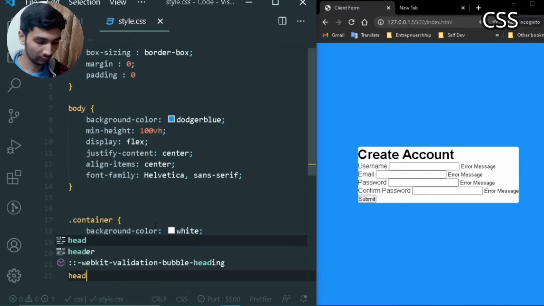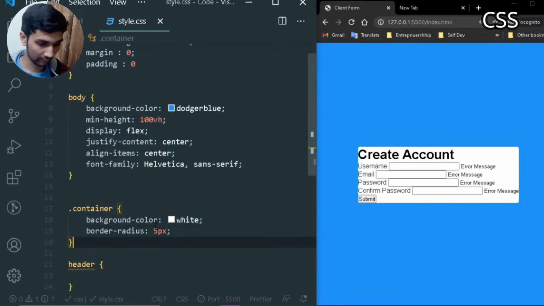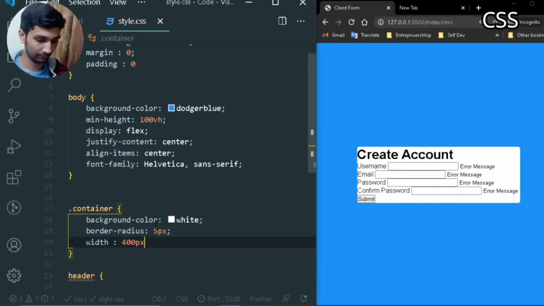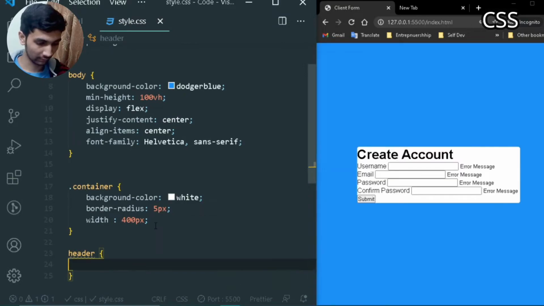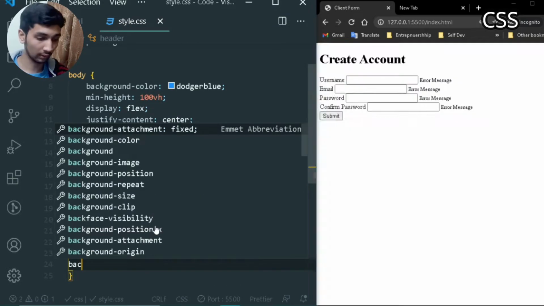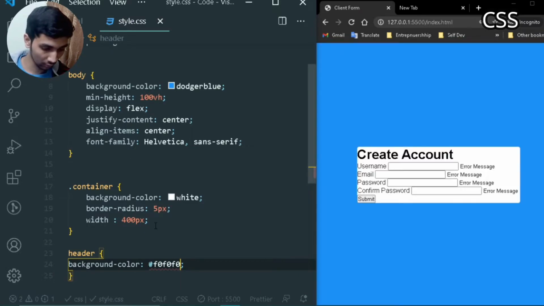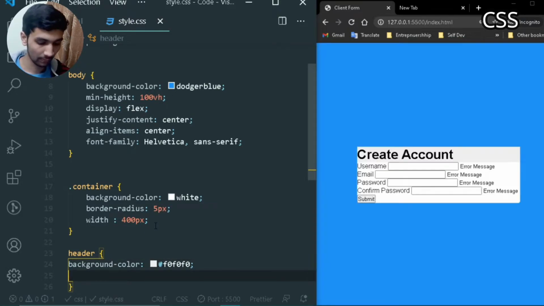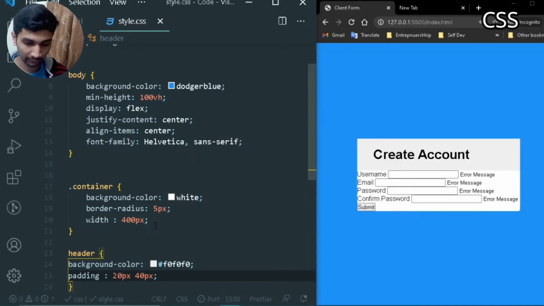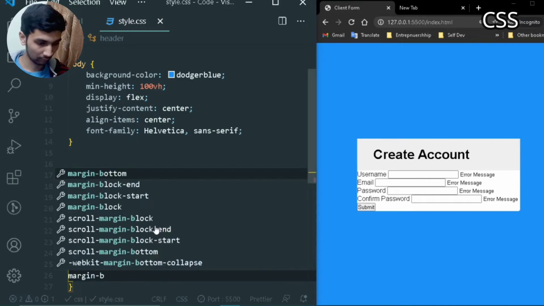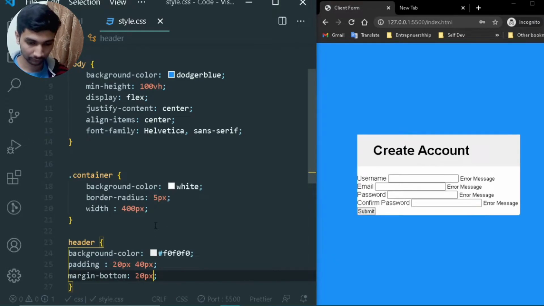Now let's style header. I think we should add a width also to it of 400px. Yeah. So in this header, I want to add a background color of hash F0F0F0. This is hex code. Yeah, and let's add a padding because it is so congested. So I want to add a padding of 20px and 40px. You can add any padding you want. And now a margin bottom of 20px.